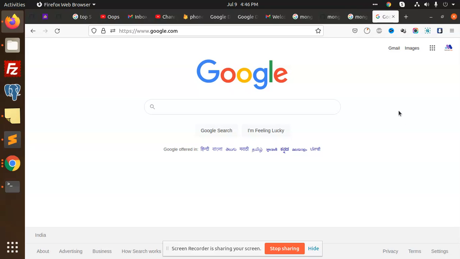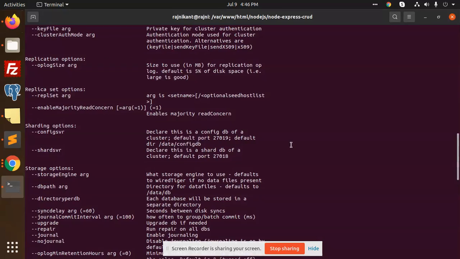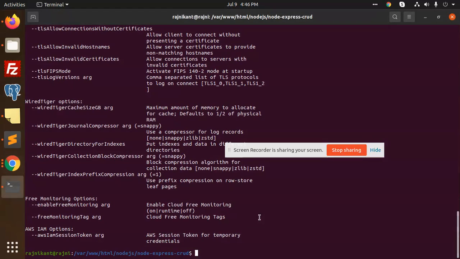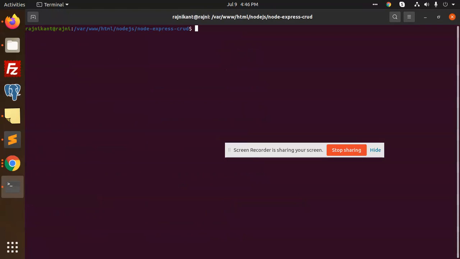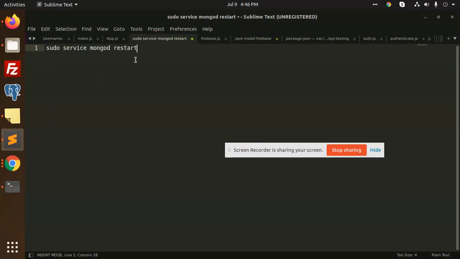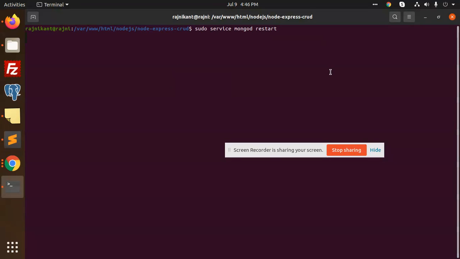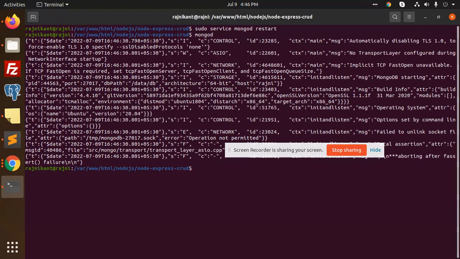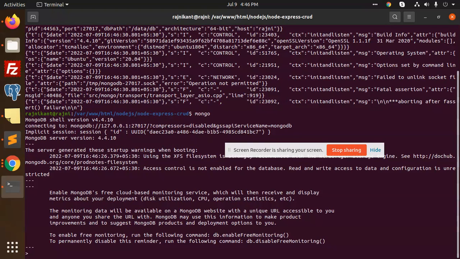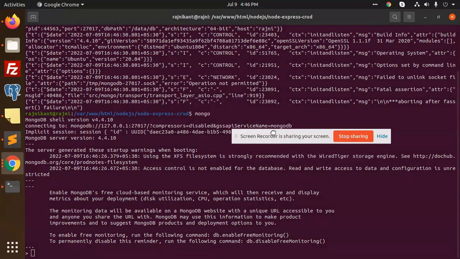So let's get started. First of all, to open the shell command, let me clear this one. First of all you need to restart MongoDB. I need to restart MongoDB with this command: sudo service mongod restart. So I am restarting MongoDB. You need to add mongod, I think mongo. Okay, so the MongoDB server is restarted.